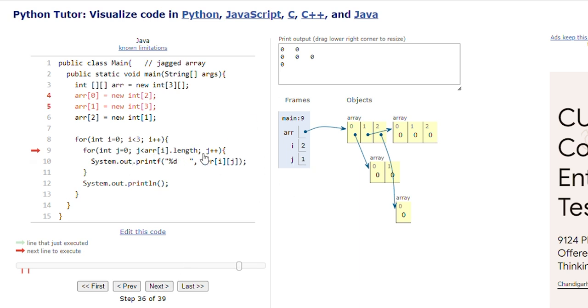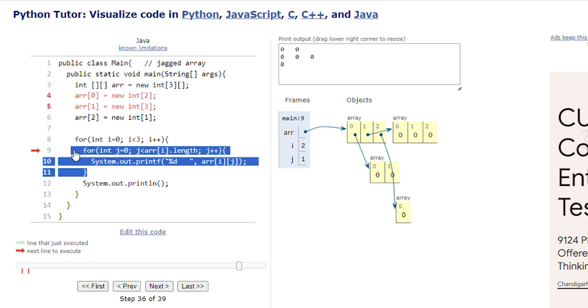Okay, j has become 1. 1 less than array[i].length. array[i] is 2, so 2 will have this array and the length of this array is 1. So j is 1 and the length of this array is 1. 1 less than 1, this condition will be false. So we will come out of this inner for loop and line number 12 will be executed.